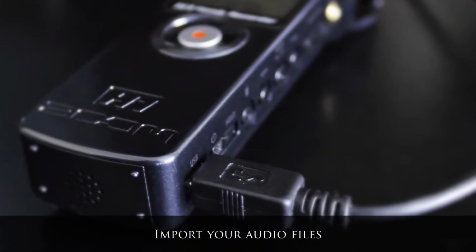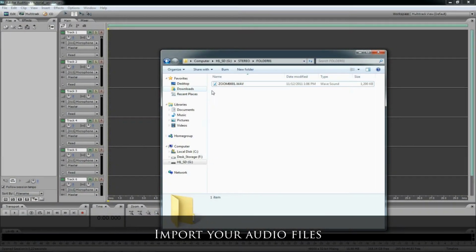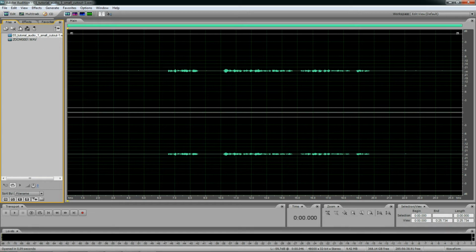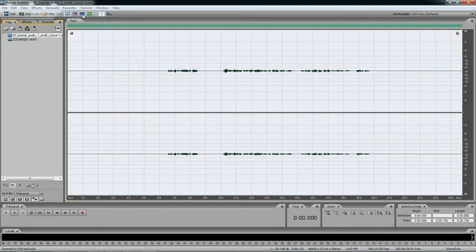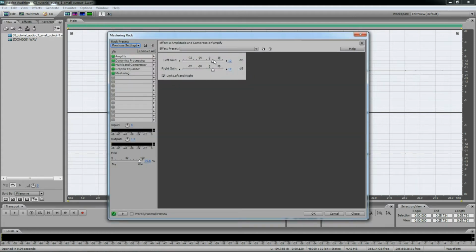Okay, turn off the recorder, plug it into your computer using USB. Drag the file into Adobe Audition. You can see the waveform is really small. Go to the Effects menu and select Mastering Rack. All right, using this method, you can apply multiple effects simultaneously and preview them in real time.